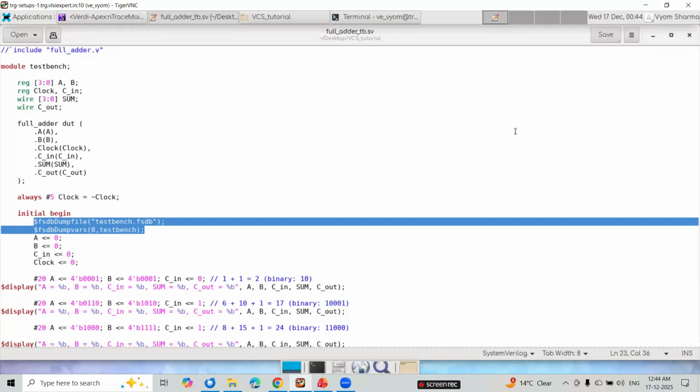And if during the simulation time, you have some error related to FSDB dump file or FSDB dump vars, then you need to check your environment file. You must have forgotten to source your environment file, right? So just think of it in that way.